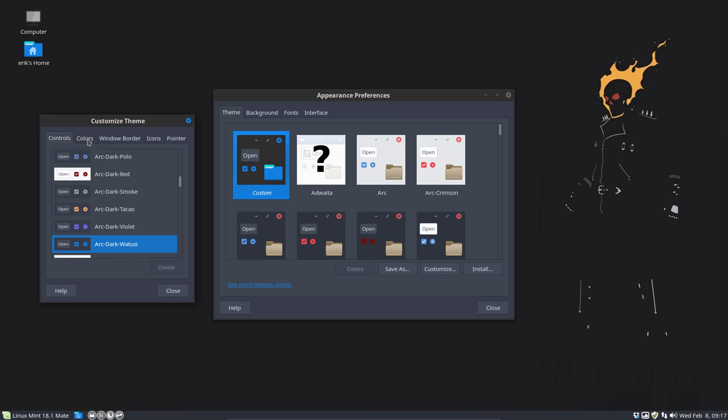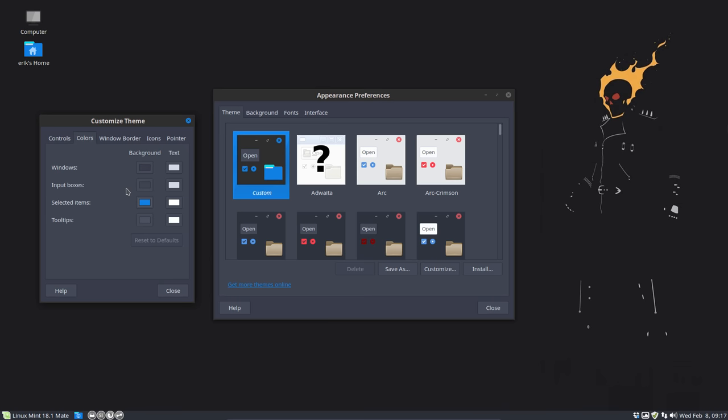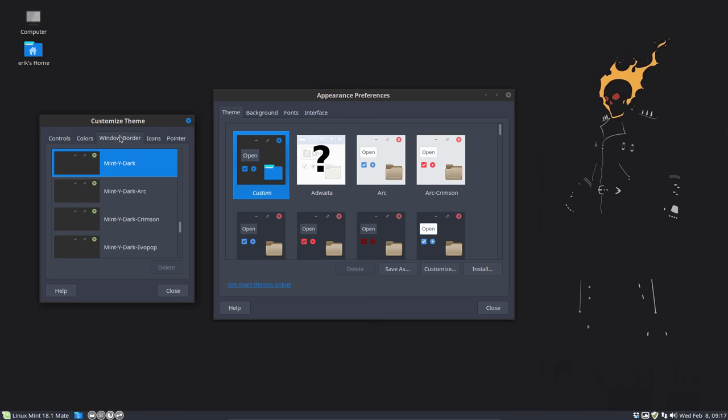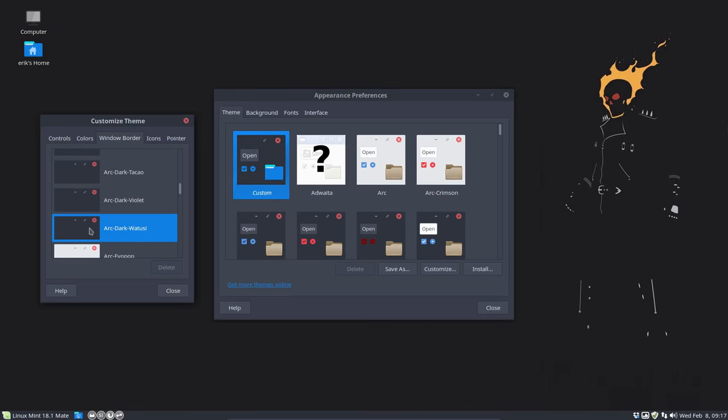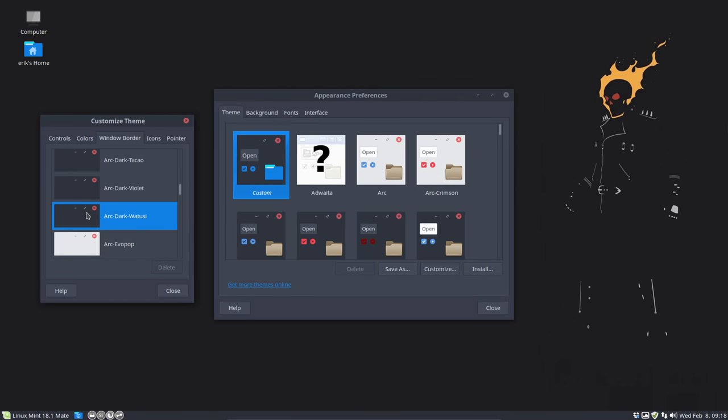So, controls, Dark Watusi. Colors, you could change them here, by the way, but I wouldn't. Some parts will not change with it, just some of the colors will change, not all of them. And then we have the window border. Don't forget the window border. This thing up here, that's the window border. So if you choose Arc Dark Watusi, you should scroll here as well to Arc Dark Watusi. And this one is the one for that one. I can go with this one as well. Well, if you like that kind of thing, that's great. But it was intended to look like this.